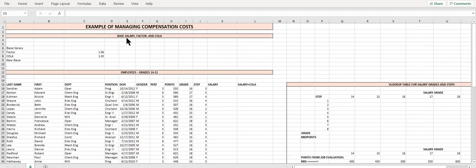This is an example of managing compensation costs. It is an Excel analysis that is paralleling the assignment that we have in this module. Although there are changes that I've made to the data, it's meant to assist and illustrate some of the processes that we're going through in that assignment.